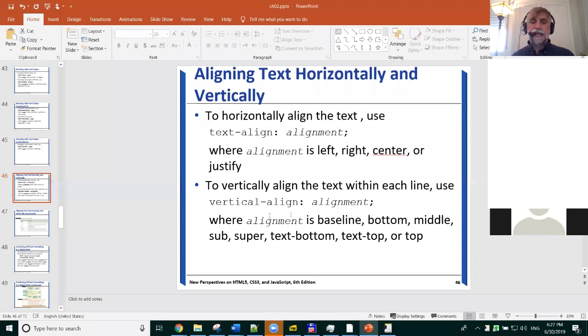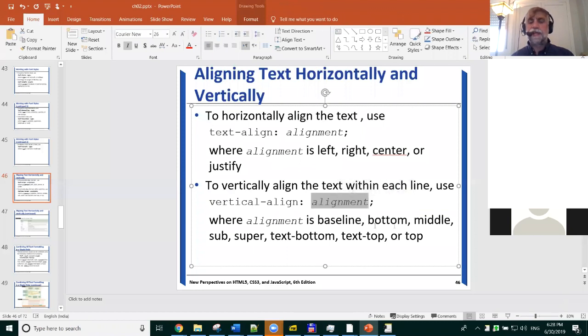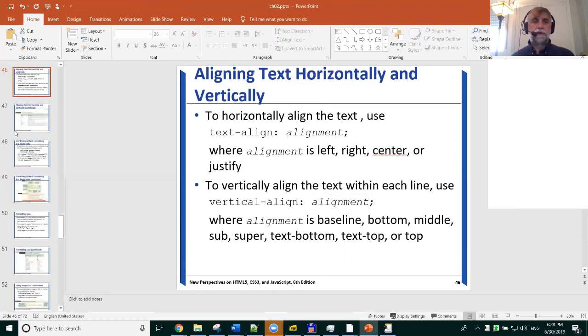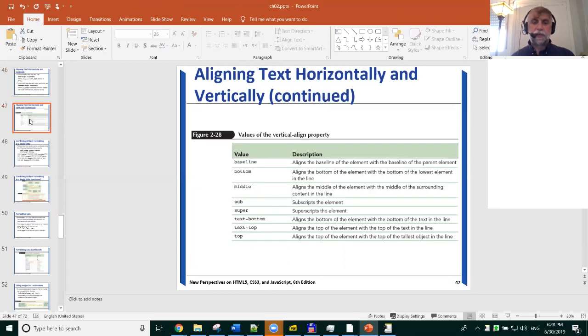To vertically align the text within each line, use vertical align, and then the specific alignment, where you can make it middle, bottom, or baseline. You have to experiment with these, and it does get a little bit tricky. So I would always create a web page a little bit at a time to make sure that what you're creating is going to show up correctly.